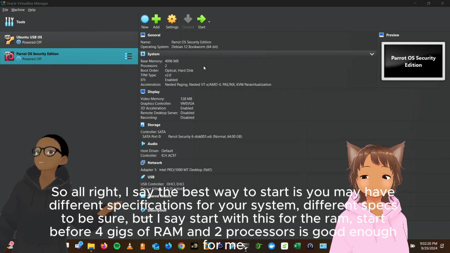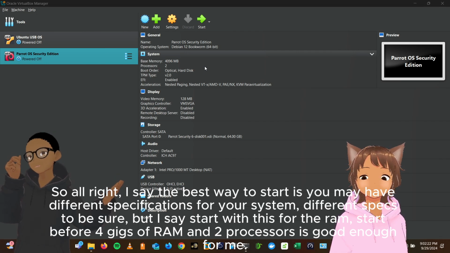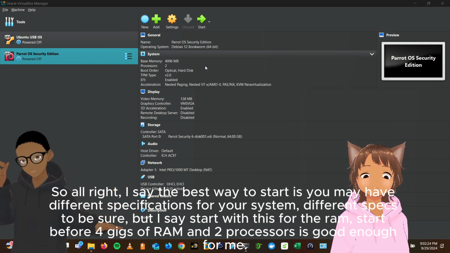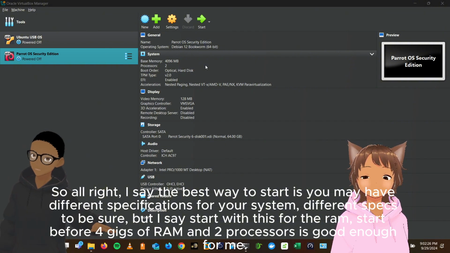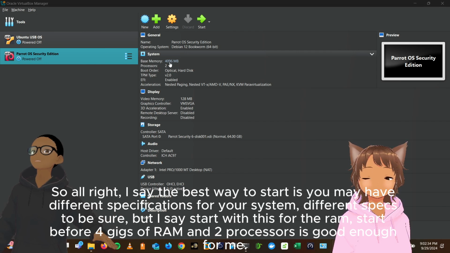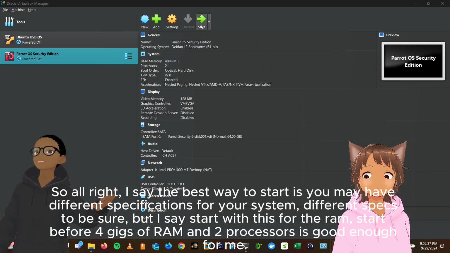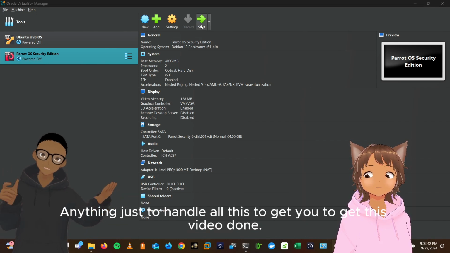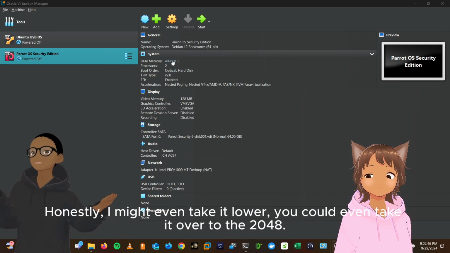So, all right, I say the best way to start is, you may have different specifications for your system, different specs to be short, but I say start with this for the RAM. Start with 4 gigs of RAM and 2 processors, which is good enough for me. If anything, just to handle all this to get this video done, I'd rather keep it at that. Honestly, I might even take it lower.